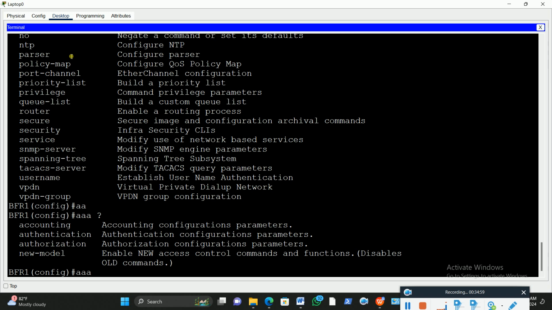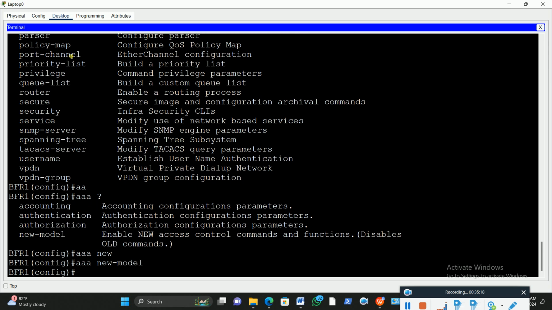AAA has not been enabled. Like how on the server you have to install. When you enter there, it was off and you click on, which is enable. So the router also, you have to choose new hyphen model, then you enter. Which means that now you have authenticate.